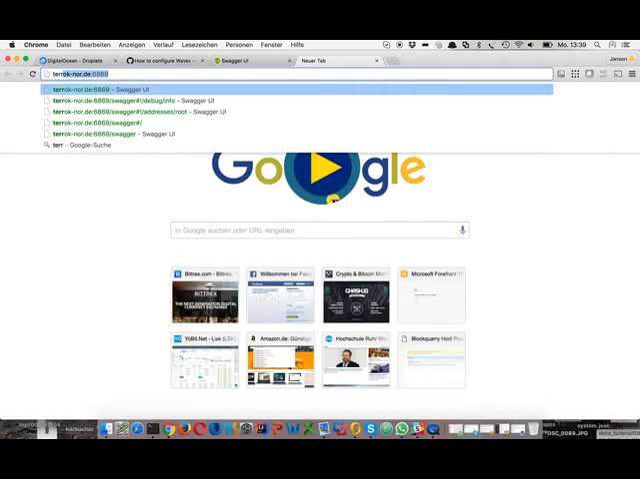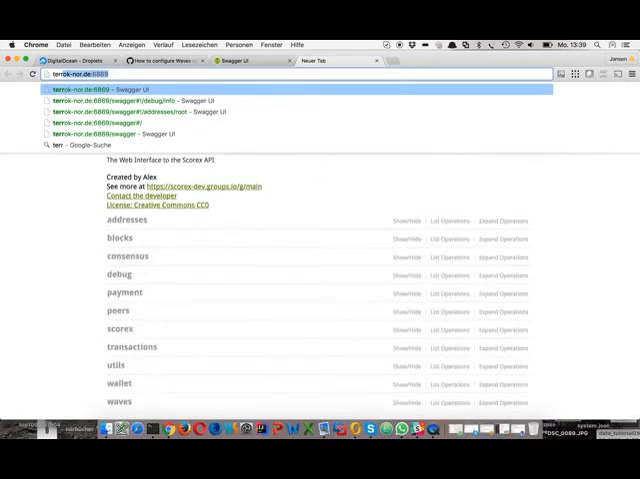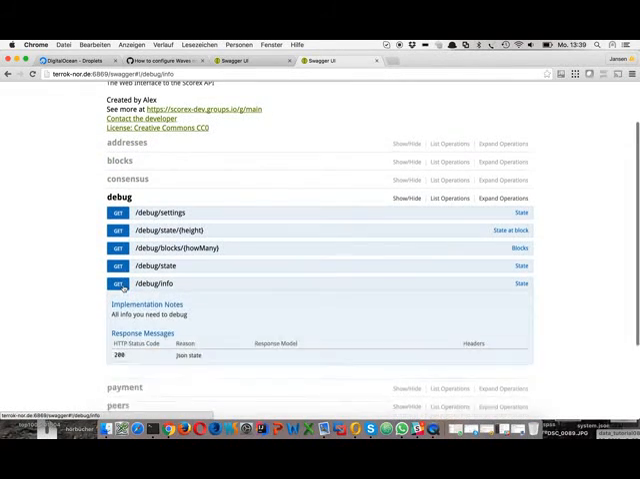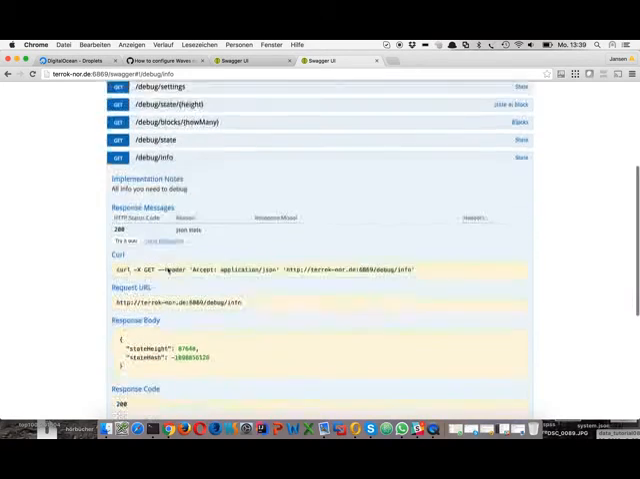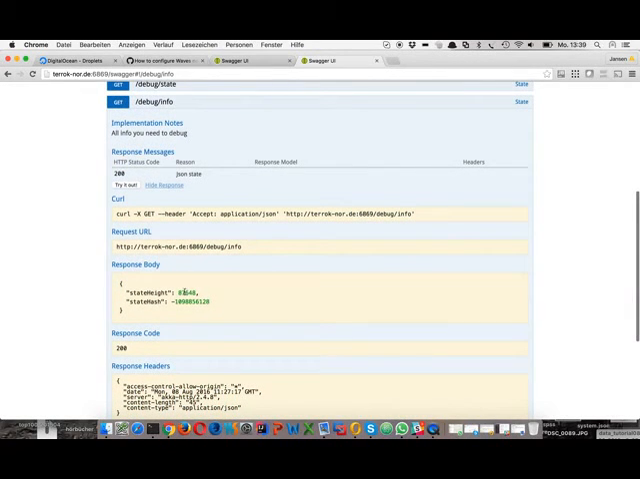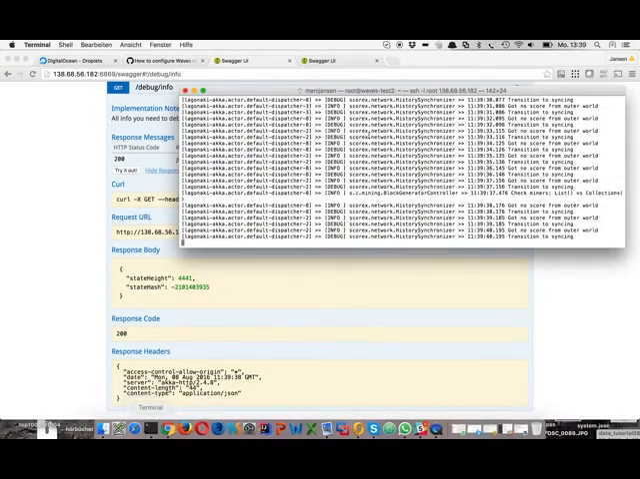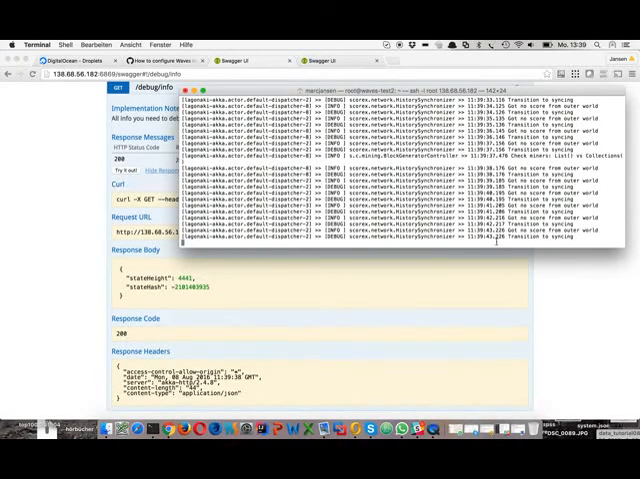I have another server running, so we can check, for example, one of my servers is running under this address, terrog-nor.de:6869, and we can check here for the debug. Here it's debug and info. Let's see what is the current height of the network. The current network height is 78,648 blocks in the network. We are here on block 4,441. Yeah, still. So this will still take some time to sync.